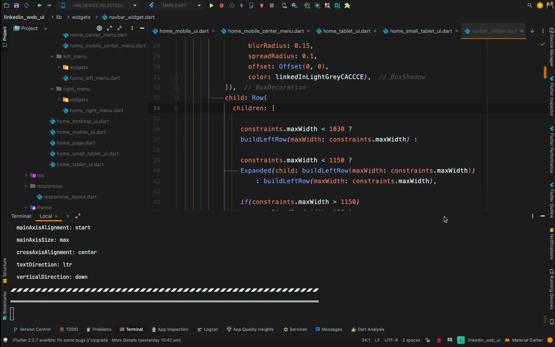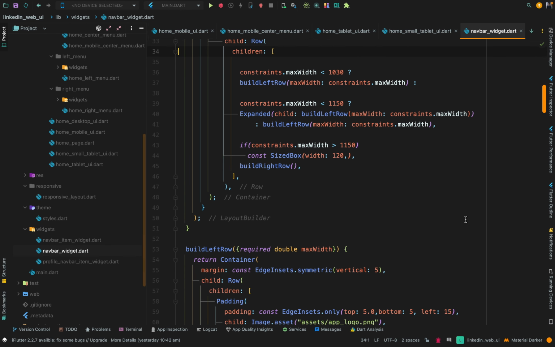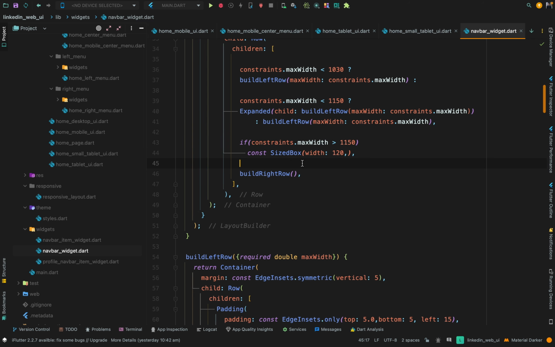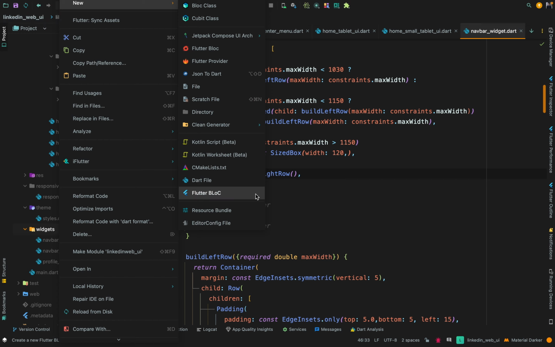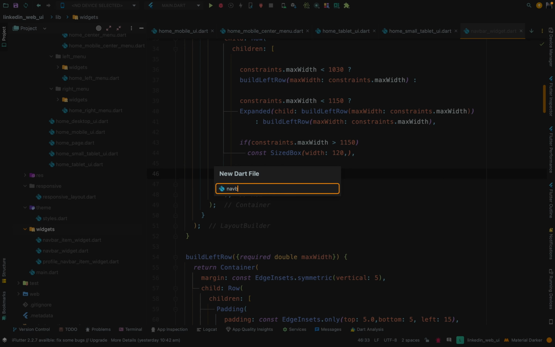So let's go to the code, and this time we deal with the build right row. Here in the widgets, we will create one more widget, that would be the navbar responsive right row widget, as it has so many adaptations. We are not going to duplicate everything in here, but instead all the responsiveness will be done for the right row there and returned according to the conditions in the navbar responsive right row widget.